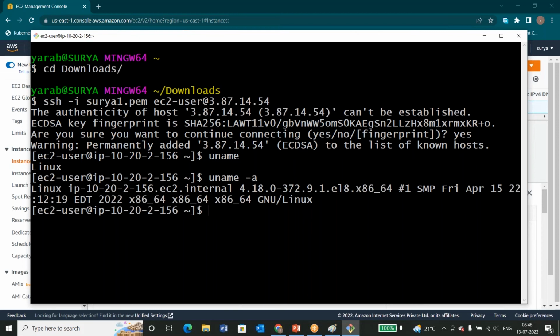Okay, so this is how we are going to connect with the Linux servers. If you go with Red Hat, CentOS, or Amazon Linux, only then you're going to use ec2-user as the user. But if you go with something different, like Ubuntu, the user is ubuntu. For Debian, the user is debian.